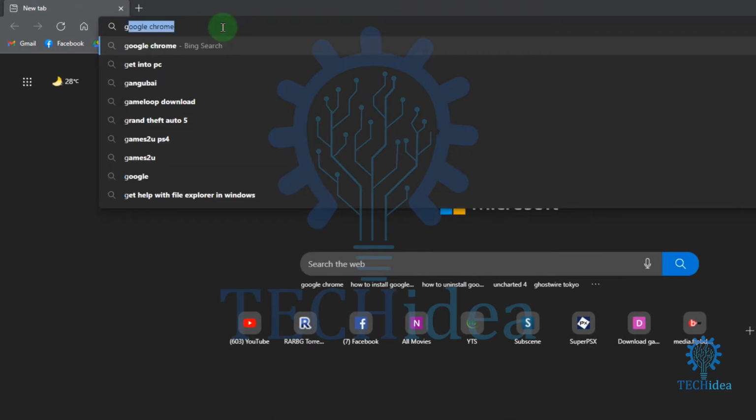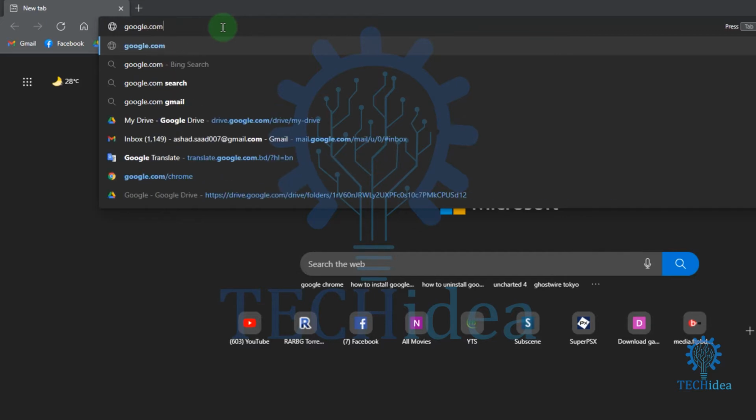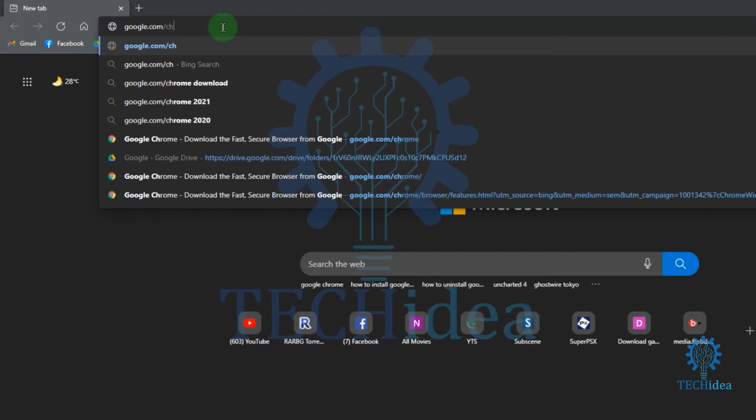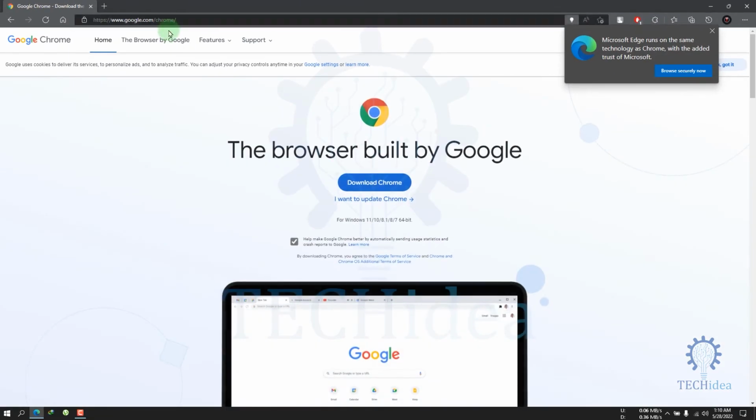Then type google.com/chrome. Then press enter. This type of interface will be visible. Click download Chrome.